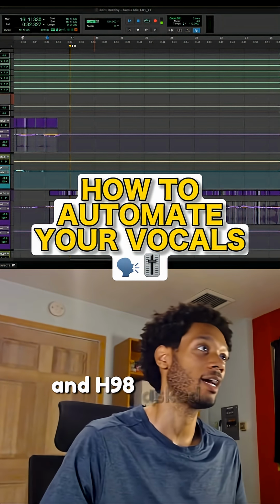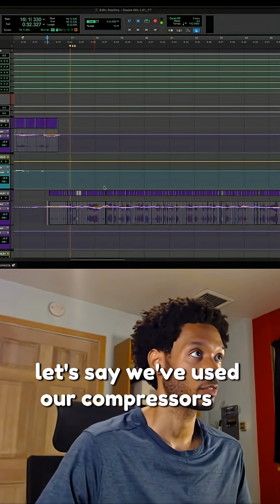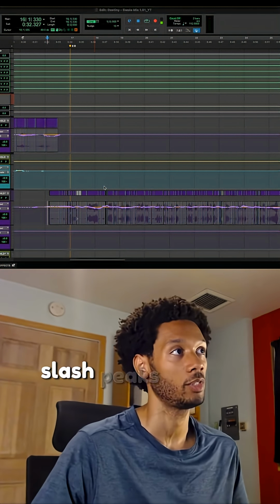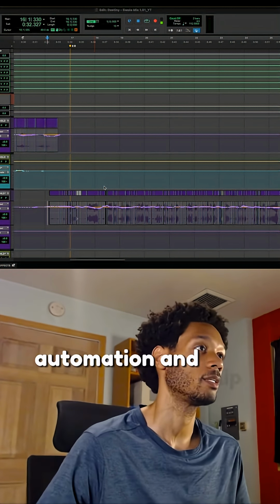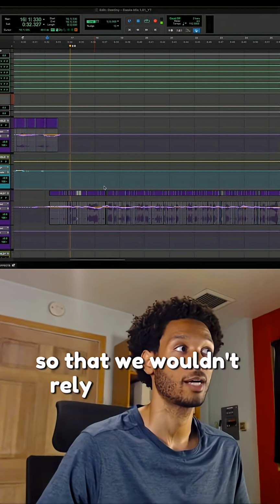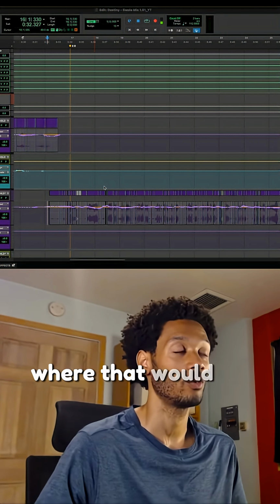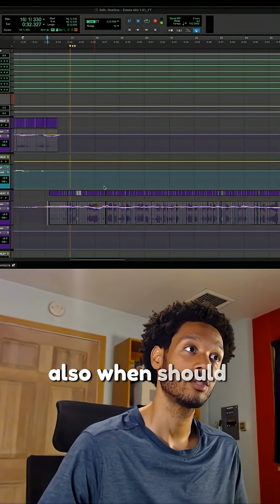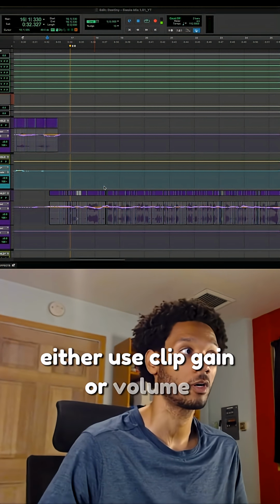Dan H98 asks, so let's say we've used our compressors to control some crazy dynamics and peaks. Should we then use volume automation and clip gain to create dynamics in the mix so that we wouldn't rely too much on compressors, where that would kill dynamics? Also, when should one use either clip gain or volume automation?